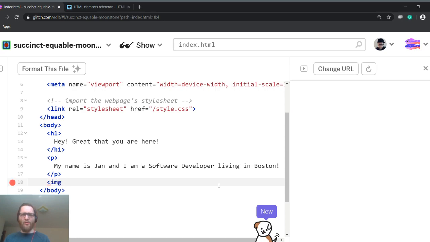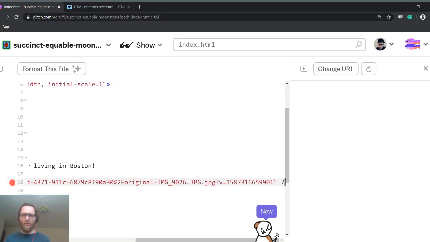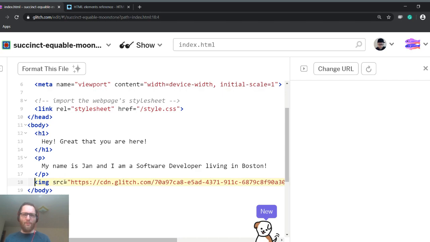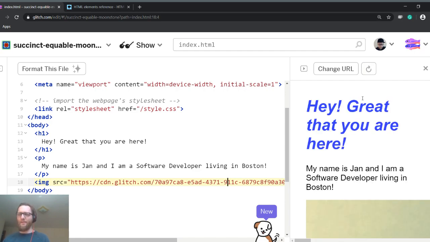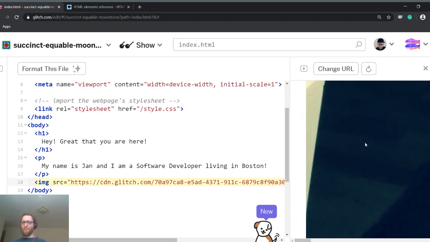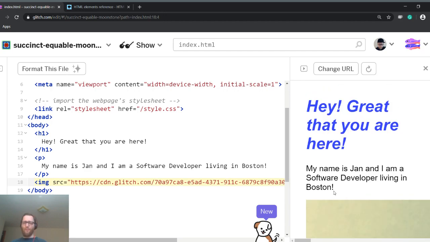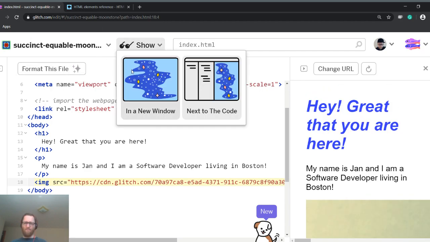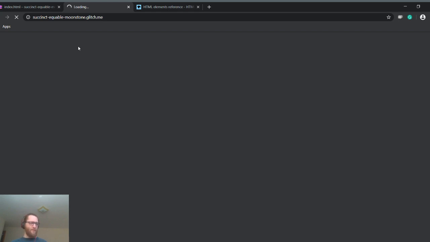The tag is img, and it has an attribute src. And I paste my super long URL in there. This is telling the browser, look, there's an image, and please fetch it from this place here. I'm just going to wait for my preview to reload, and we see the image is loaded, but it's huge right now, and it's a bit too big for us to see. Even when I open this in a new window, it might still be way too big.